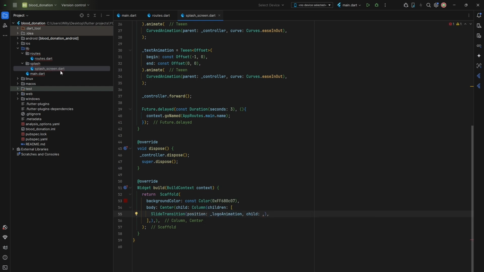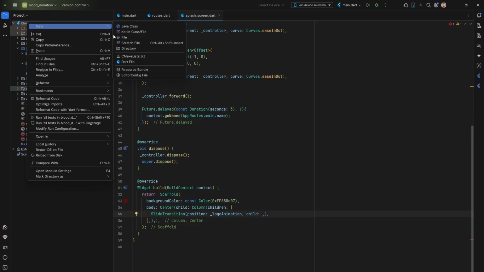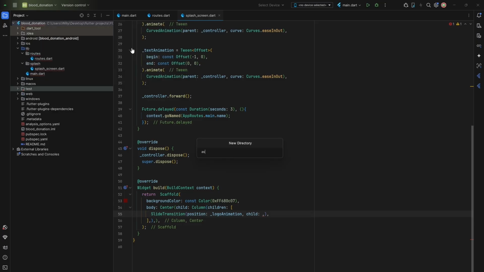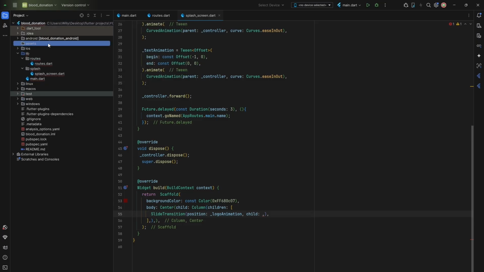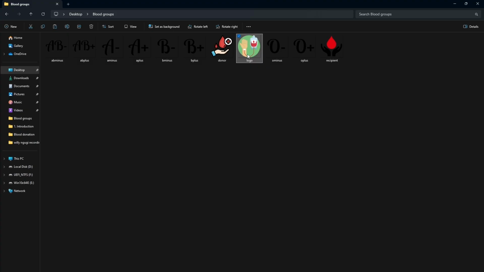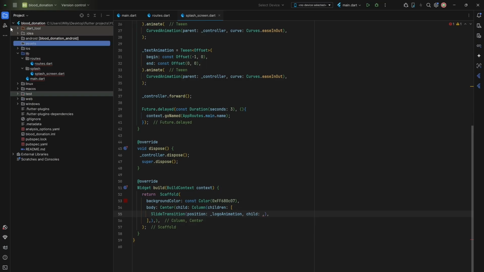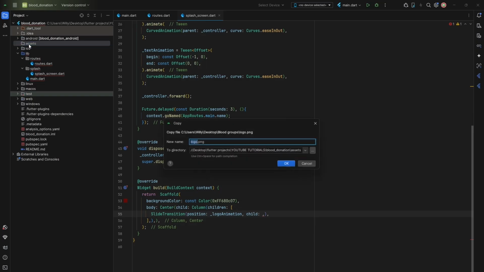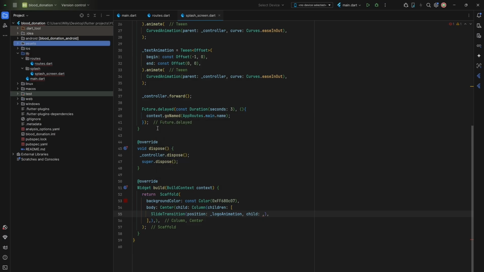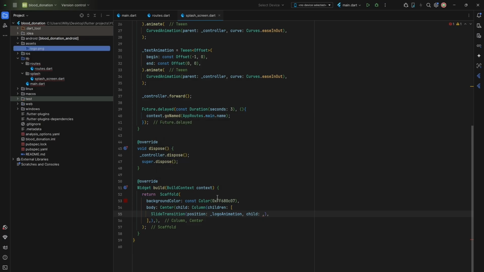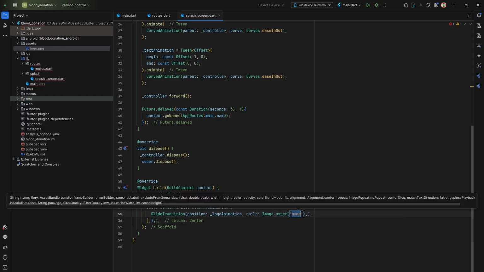For that, I'm going to create another folder here, which I'm going to call assets. And I'm going to copy the logo. I'm going to copy that. I'm going to paste it inside here. And that is what I'm going to pass here as the child. So the child is going to be an image asset. So Image.asset, assets/logo.png. And I'm going to give it a width of 150.